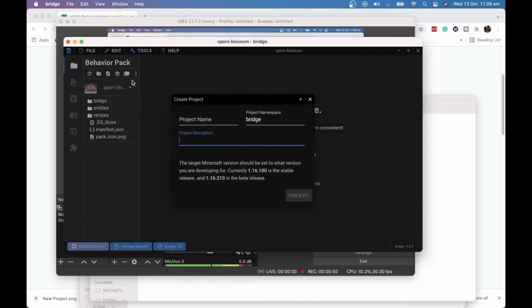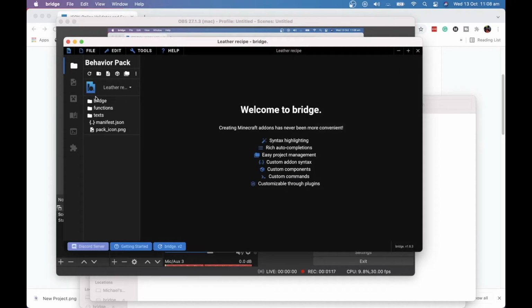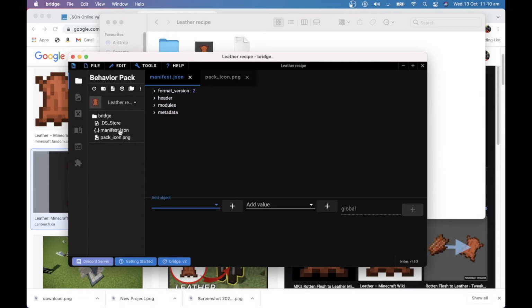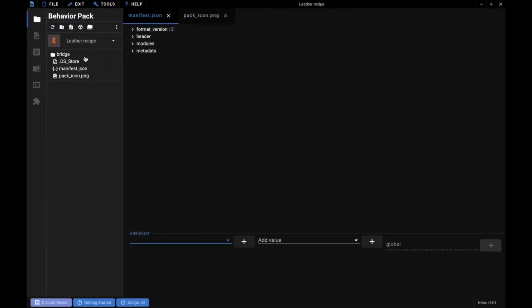So I'm going to create a new project and do everything we did in part 1. Okay guys, if you want this pack, it will be in the description. You can use it in your own Minecraft worlds. So I've done the pack icon and the manifest, everything's in part 1. So now we're going to get started. So let me make this full screen for you.